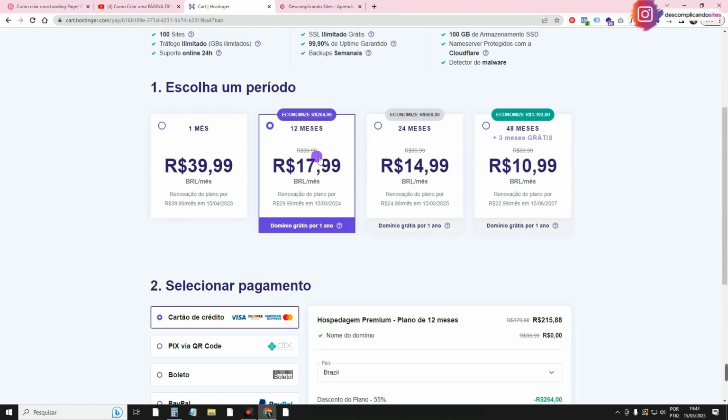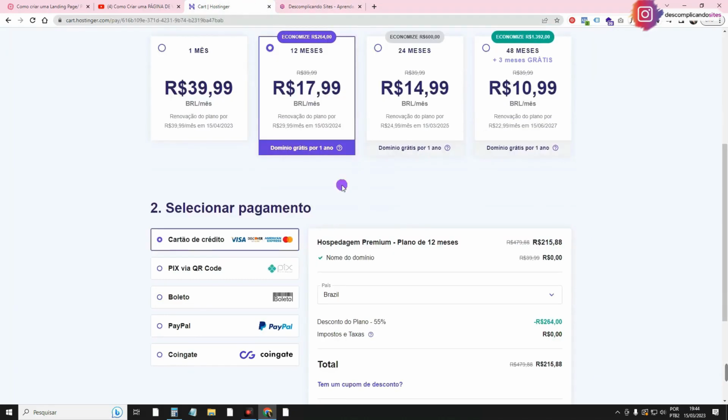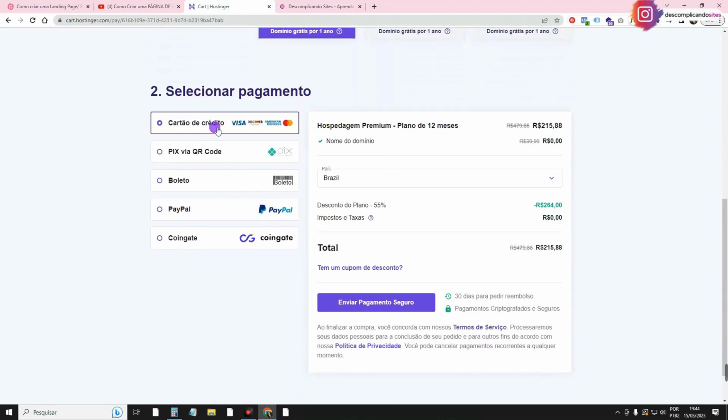So, it pays off a lot if you buy at least from 1 year, because as I told you at the beginning, if you buy from 1 year, you don't have to pay the domain, right? In the first year, okay? So, I'm going to choose 12 months here, then you choose what the payment form will be. There are cards, PIX, tickets, PayPal, you choose. I'm going to choose a credit card, and here it updates how much it will be.